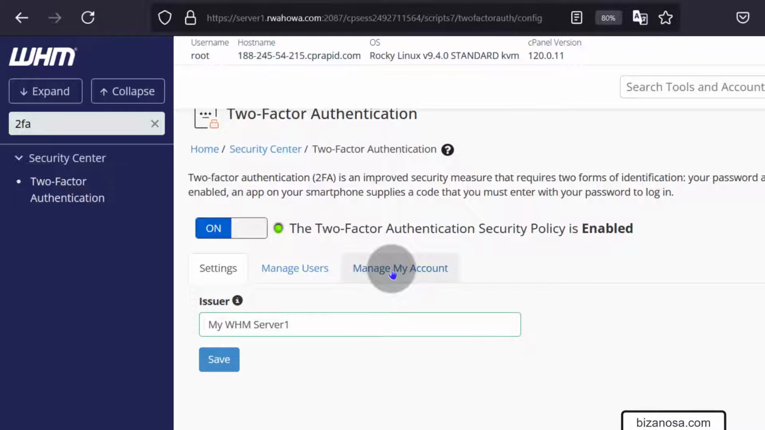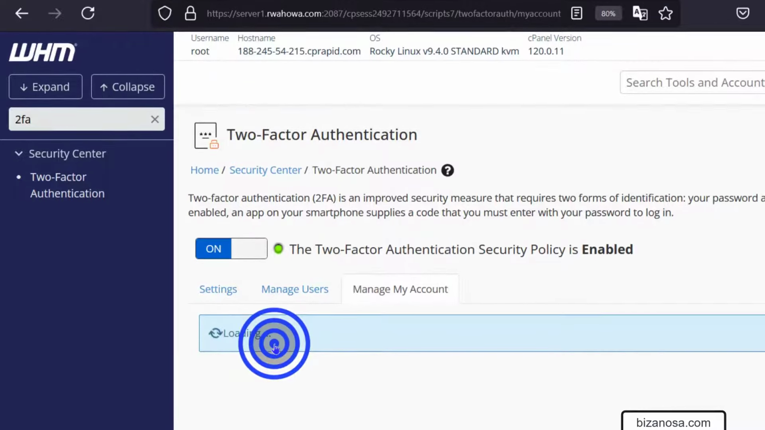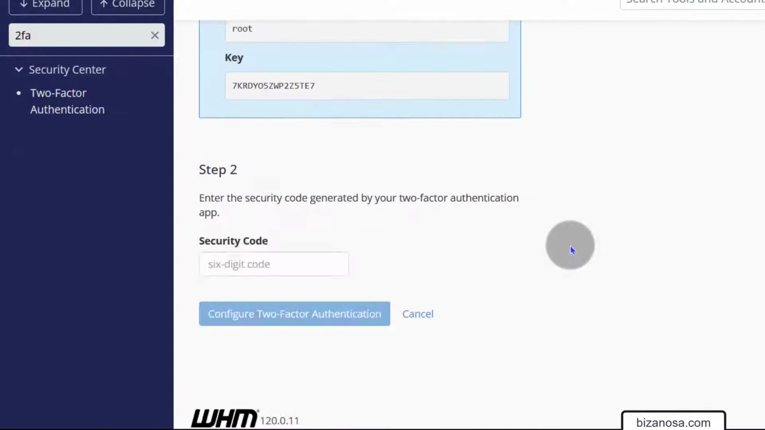The next step is to enable two-factor authentication for WHM. So I'm just going to click there on Manage My Account and make sure you have your phone ready. You need to download Google Authenticator or whichever authentication app you use. Go to your phone, open Google Authenticator. You can see the status is not configured. So I'm going to click there on Set up two-factor authentication. I can scan the QR code. There we go.